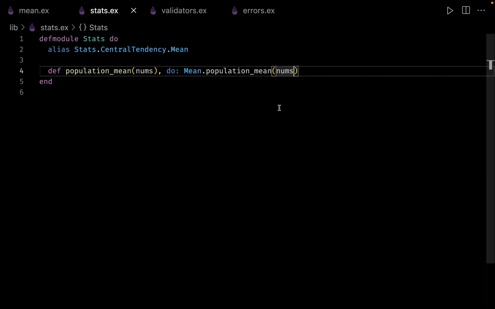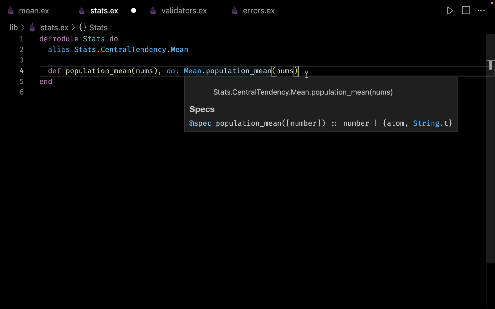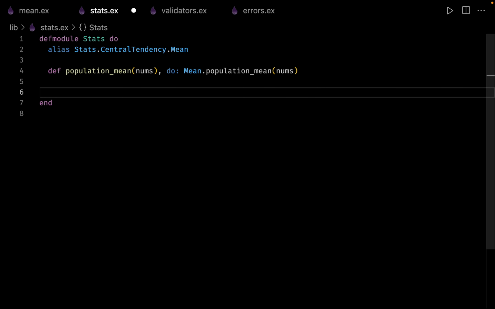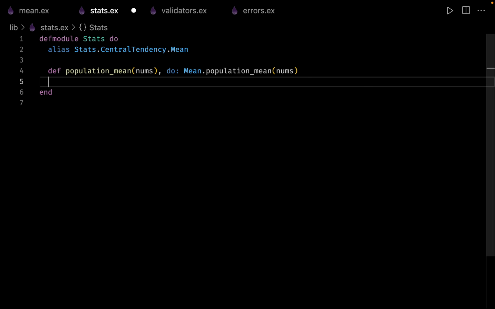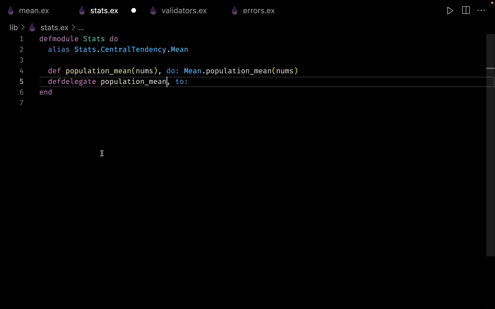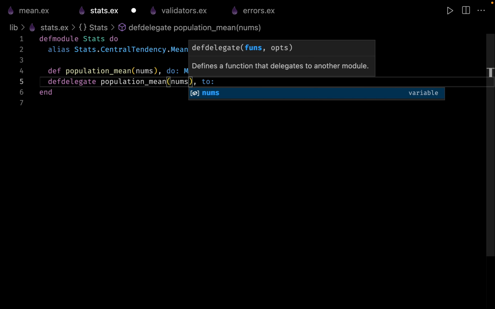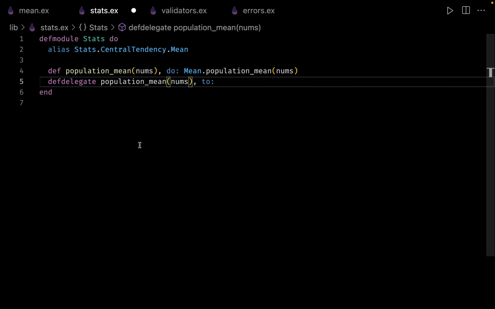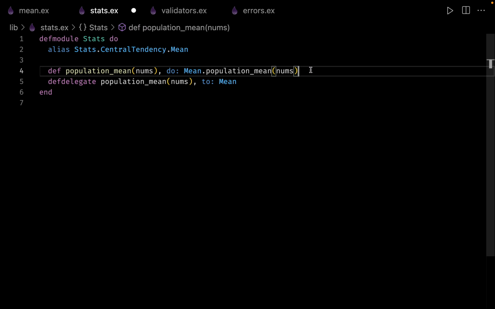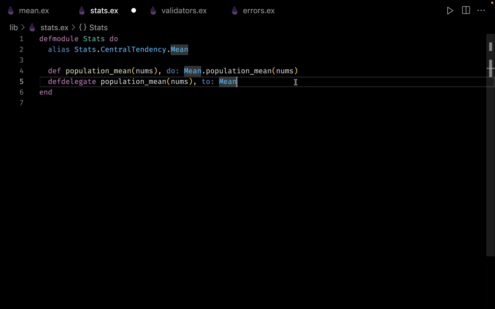Now let us go back to our code and we can do one slight improvement for this one. Now instead of just calling this function, we can use something which is called as defdelegate. So first let me show you and then I can explain it to you. So here we can use the new keyword called as defdelegate. The first argument is the name of our function. So the name of our function is population_mean. So let me paste it right over here. Now this function also accepts one argument and the argument is for the list of our numbers. And now what we want to do is we simply want to delegate this function to our module of Mean, and that's it. Line number 4 and line number 5 does the exact same thing.